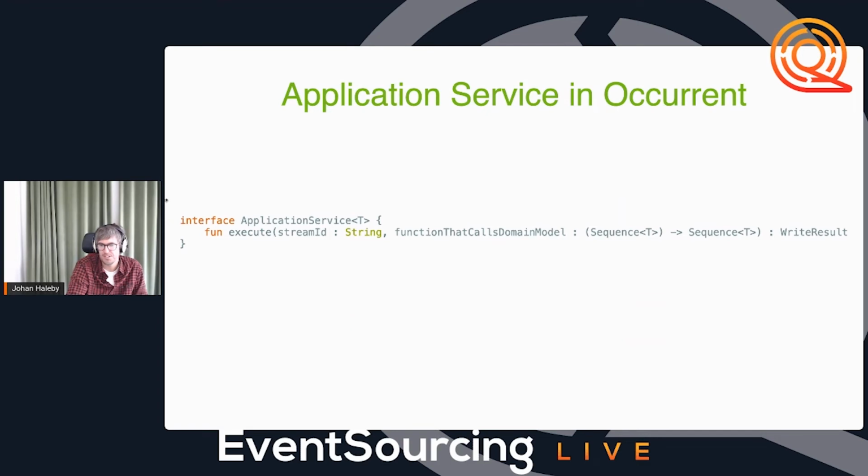So it's essentially an interface that looks something like this. It has one method called execute that takes the stream ID, and then it takes a function. It takes a function that takes a sequence of the type of your events and returns another sequence with the type of your events. So this is a higher order function. Your function needs to take the current events of the stream, and then what you should return are the new events.